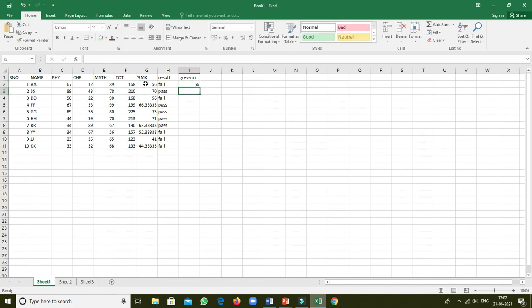Now see, those who have, the first condition is less than 55, so drag it downwards. Now see the output. The first candidate has 56 percentage. So 56 is not less than 55, so no grace mark for this one. Same, 56 is there. For 70 also no changes, for 56 also no changes, for 66 also no changes, and 75, 71 are no changes, 63 is also no changes.